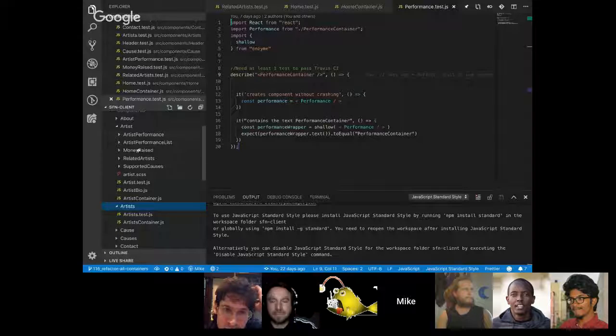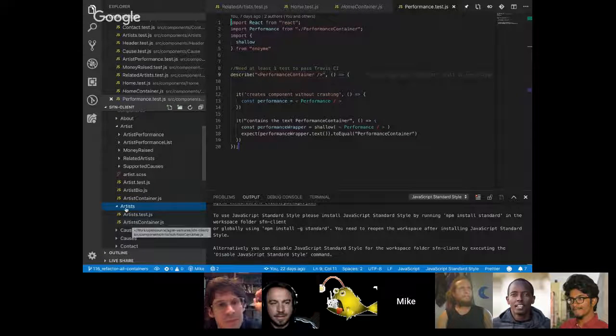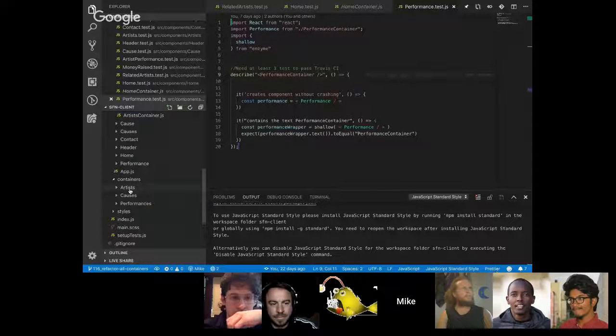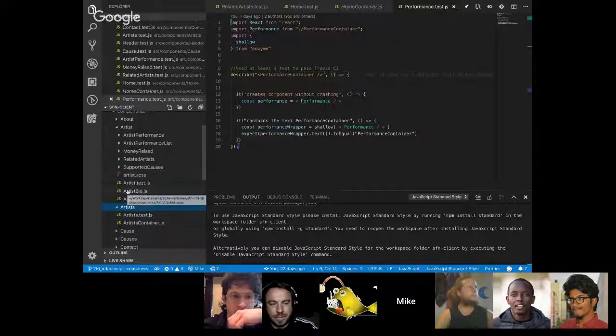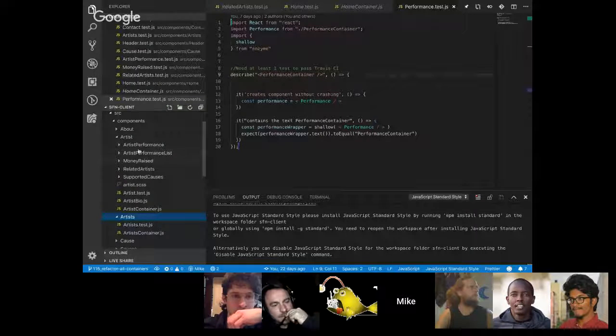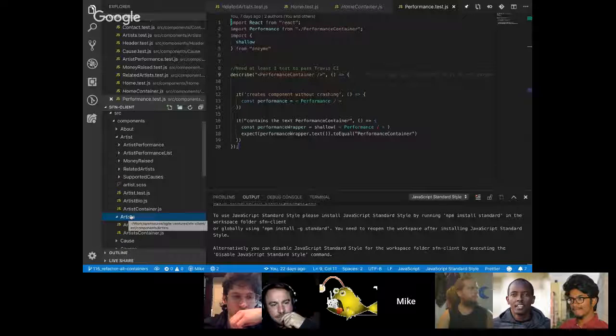This is confusing as well. Artists and artists. So maybe we need to move artist to the container and get rid of this. So we have artists that has all these guys, and then we have artists. Yeah, probably artists we have to move to the container now. This is the guy who moves to the container. I think artists should be in the container folder.